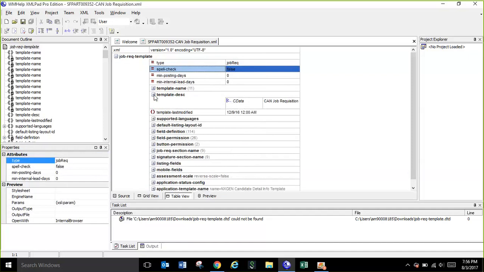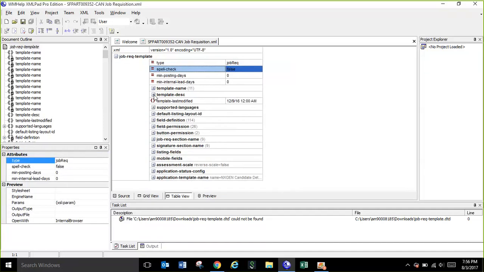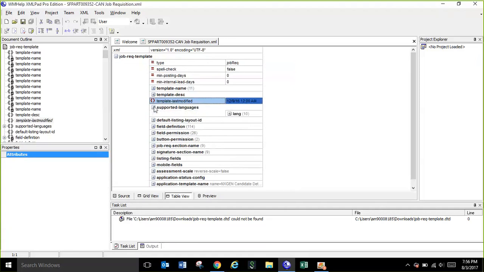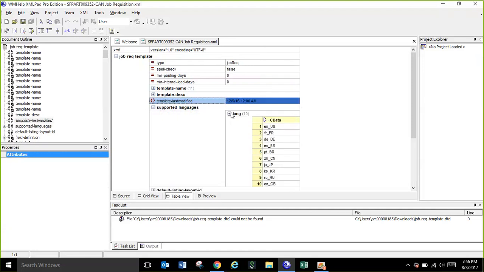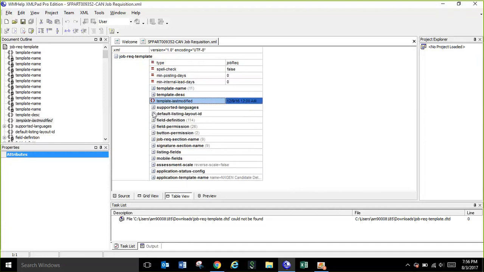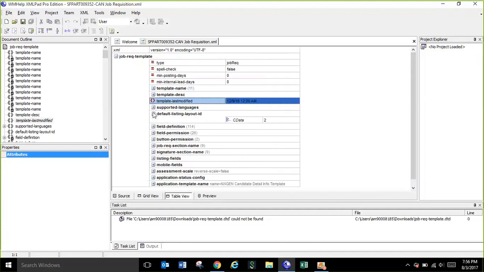Description is not very important, but name is the important thing. Last modified will be taken care of by the system every time. Supported languages is nothing but the number of languages supported in this particular template, like different translations. And coming to the default listing layout ID, these listings are shown in two different views. That particular view listing will be mapped here. I will show that.